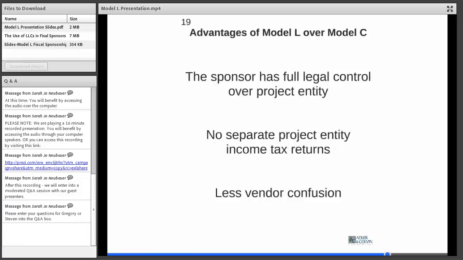Furthermore, in Model L, there's not really a need to worry about how the project LLC should be treating its income for tax purposes, since the LLC is disregarded as separate from the sponsor. Also, there should be less of a concern about vendor confusion. In Model C projects, a fiscal sponsor can sometimes find itself paying project vendors directly out of the restricted fund, with the sponsor's name on the check, whereas in a Model L project, the LLC just pays its own bills directly from its own bank account, with the funding it receives directly from grantors and contributors.